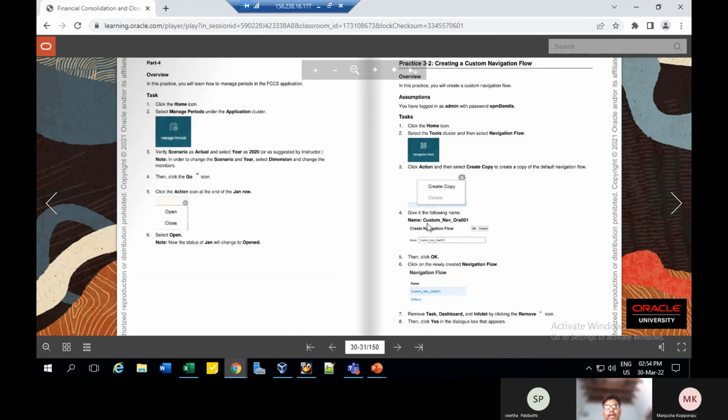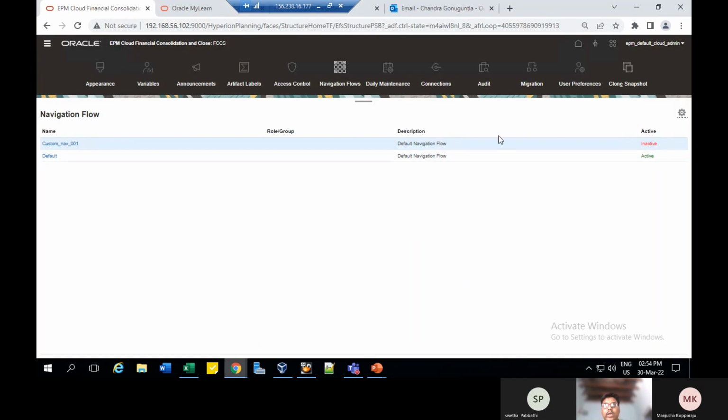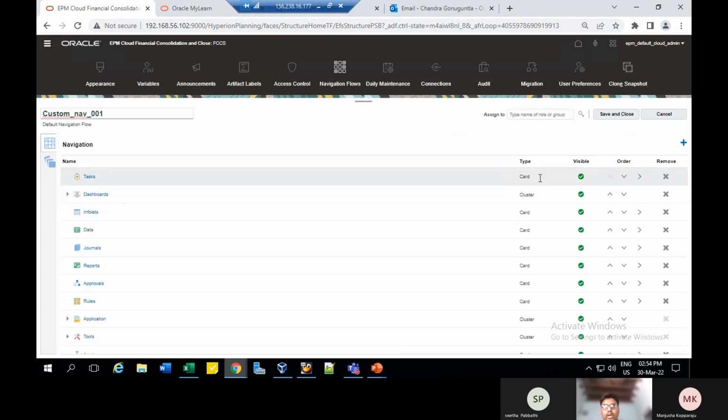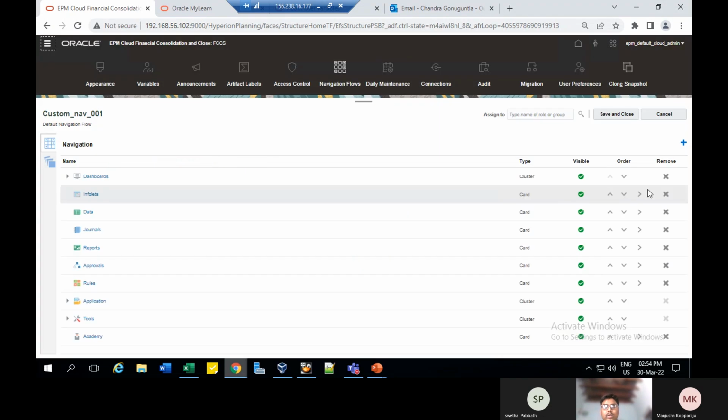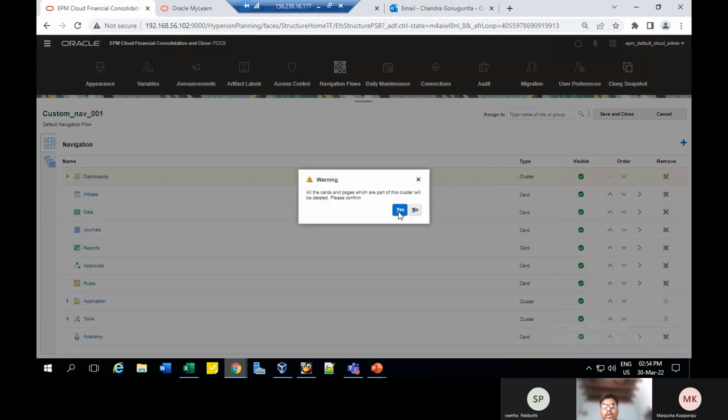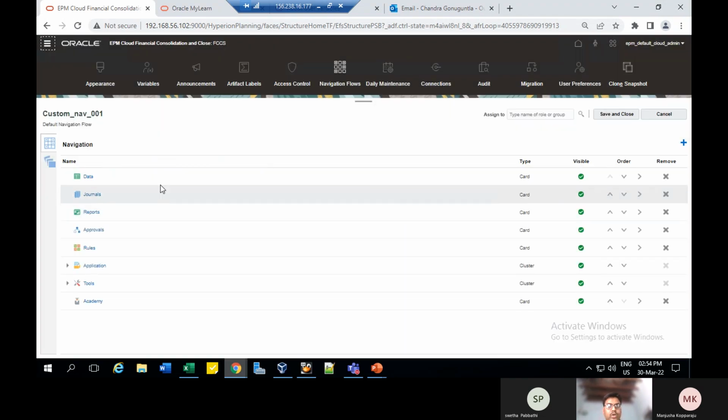Here we have given the name, and then for the newly created navigation flow, we need to go to that navigation flow, and then we need to remove the task dashboard infolet by clicking the remove icon over there. So you can see here there are some features we need to disable for this task. So remove this. Dashboards also we need to remove. Infolets, yes. So all are disabled.